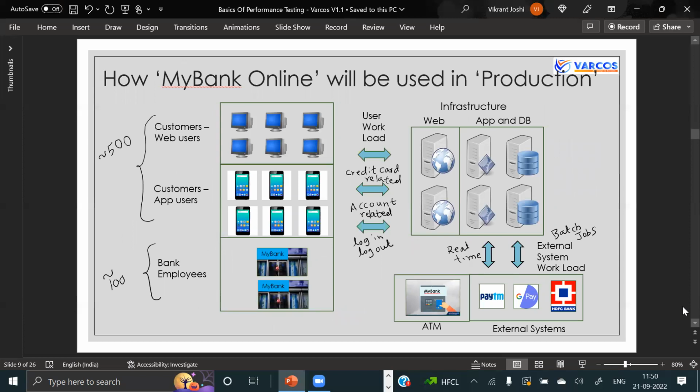Okay, now let's look at how my bank will be used in production. On the right side here, I have shown some servers, which is the infrastructure: we have got web servers, application servers and database servers. On the left side, I have described some laptop users, more mobile users, and then my bank application employees also. So this is basically going to serve all the user requests. Be it laptop, be it mobile, or be it bank employees, they all will be using this infrastructure. Correct? So we call this a user workload.